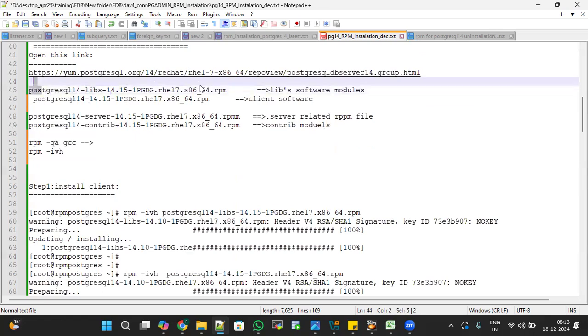Okay, for easy identification, I just marked this as the libraries related software module, because using this keyword we can easily identify it. Next, PGDG, this is the client software. This is for PostgreSQL 14.15 version for 64-bit. This is the server related RPM file. By using the keyword, we can identify the server related RPM file. Next, by using this keyword, we can identify the contrib related RPM file.